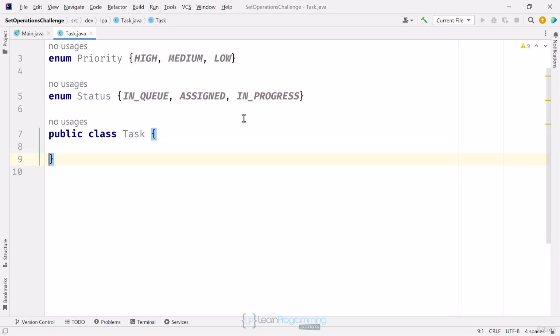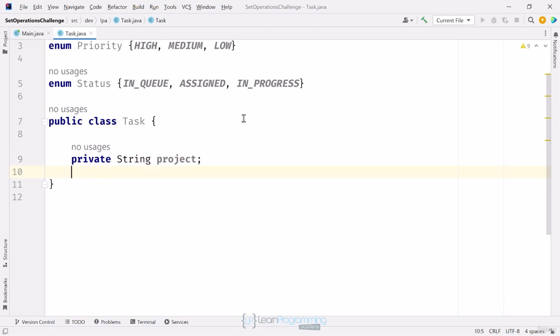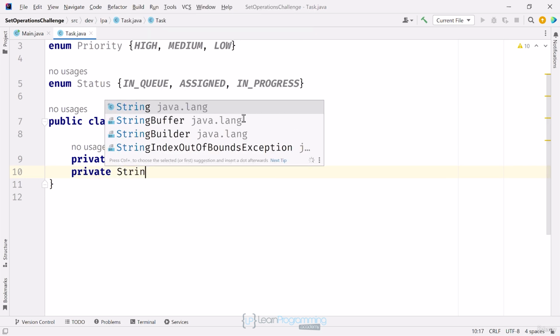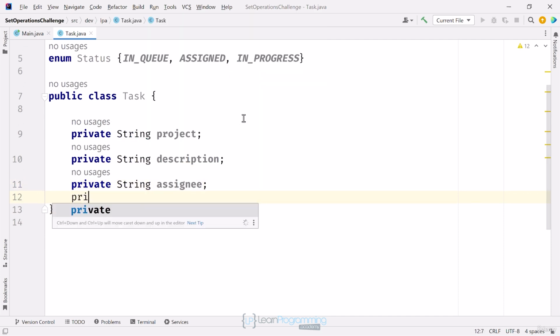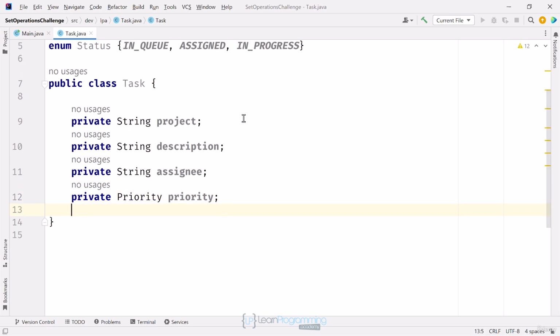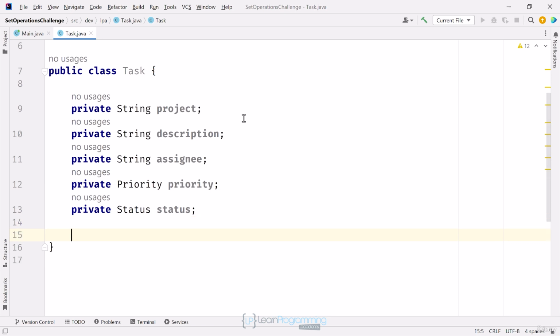I've said I want 5 fields on this task class and they'll all be private. The first 3 are strings, and the first of those I'm going to call project. Each task will belong to some project. Next, description, which describes a unit of work. Then the assignee or the employee completing the task. Priority, with my priority enum type for that, so this could be low, medium, or high. Status will be the type status, my other enum type.